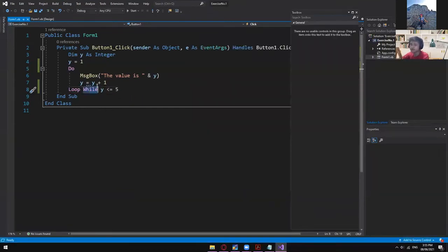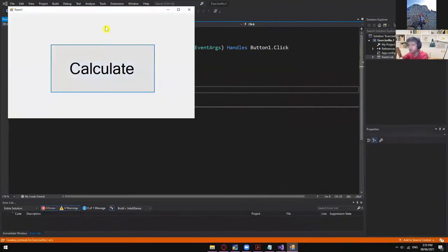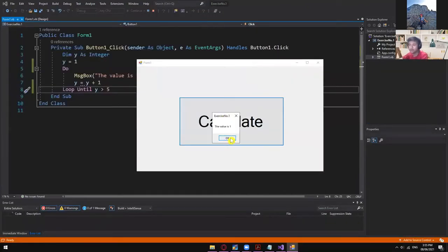But if I will use until, then your condition must be false. So y is greater than 5. Okay, so if I click start, it will still give me the same result. So 1, 2, 3, 4, and then 5. Once it reaches 6, 6 is now greater than 5, which will make the statement true. So that's the time that it will stop looping.